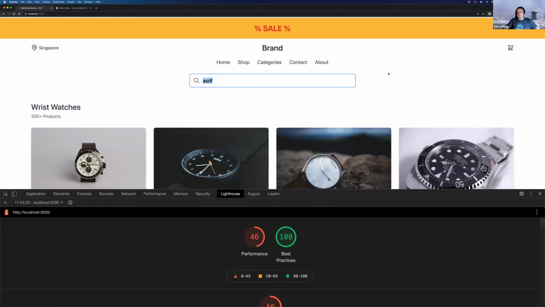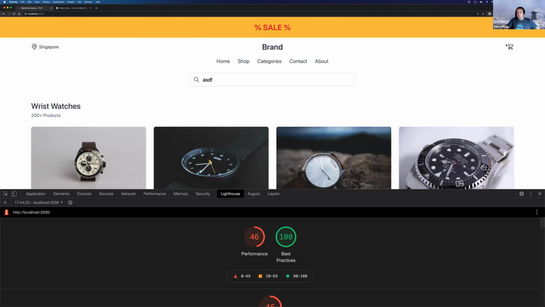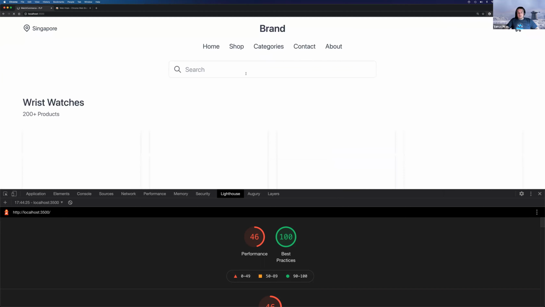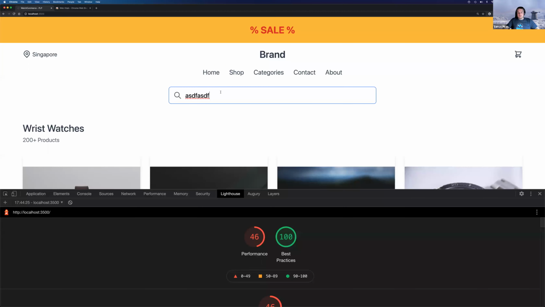And this is in fact the metric that is being measured by first input delay. Also notice that if I just refresh the page, the page jumps because the sale banner comes in. And this is also what causes the cumulative layout shift to be in the red. Now, how can you fix those?